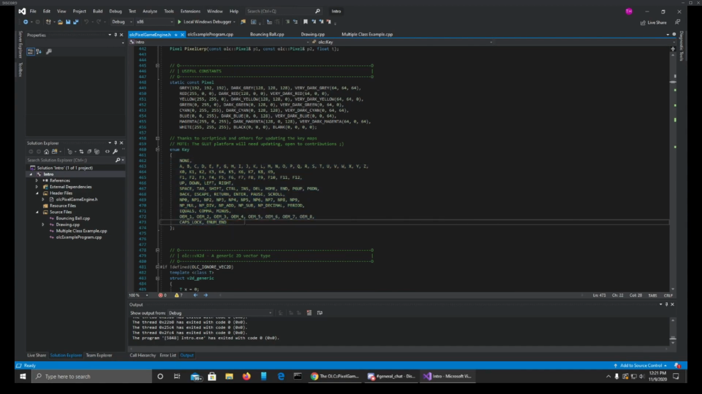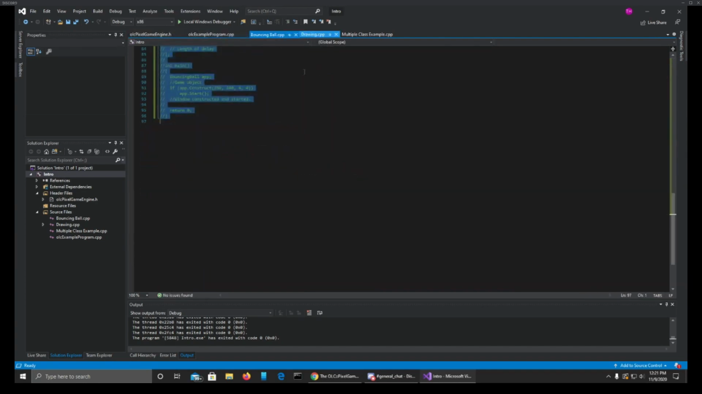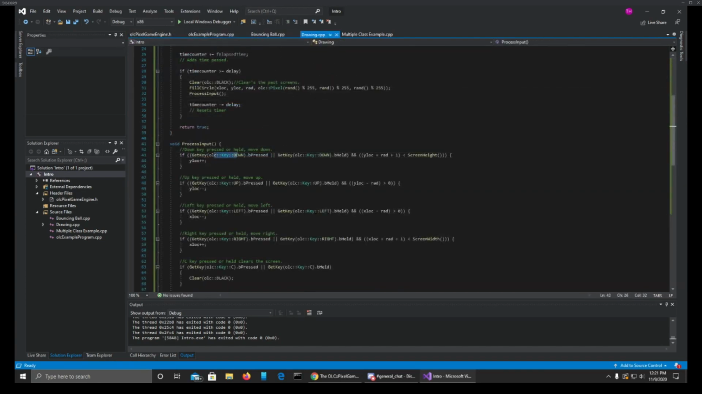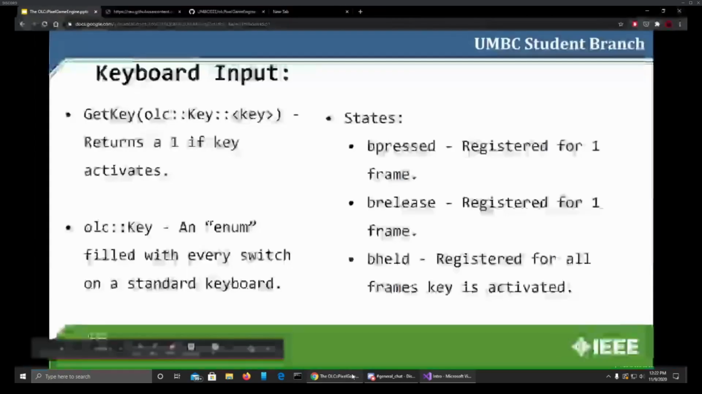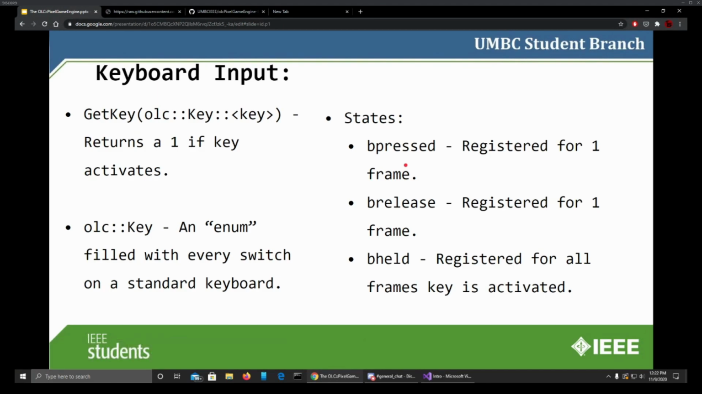So you can escape anything you can think of, and then when you just want to use it, you say getKey, write the key down, and bPressed, bHeld. There's a reason that I have bPressed or bHeld, because what press does is it registers the input for a single frame. So if I get a key and hold it down, it'll register the key for that single frame, and then it won't do anything afterwards. If I do release, it'll notice the release for one frame, it won't do anything afterwards.